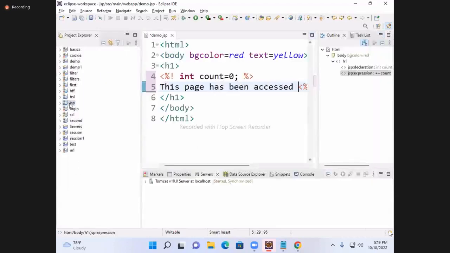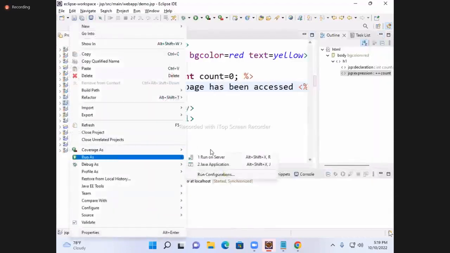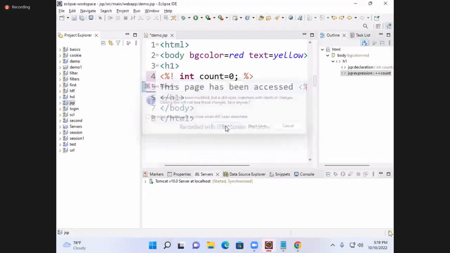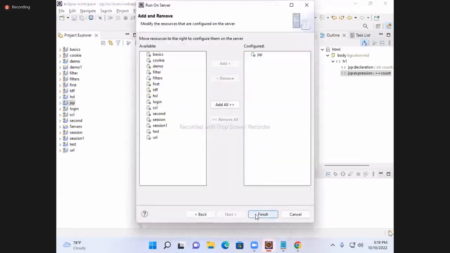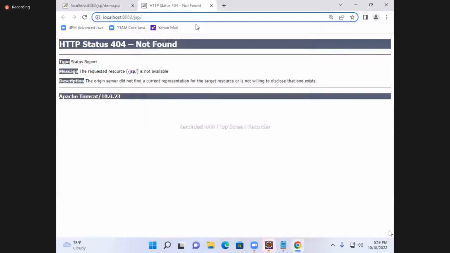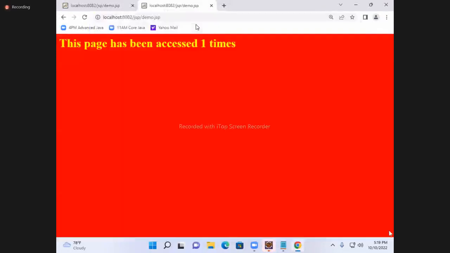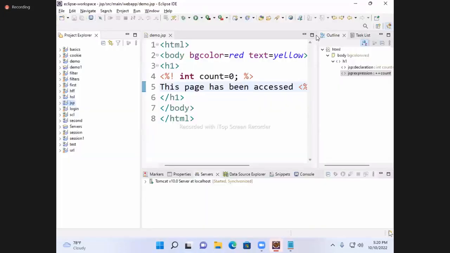Now you observe. Right click, run on server, save. Demo.jsp. See, this page has been accessed one time. If I refresh, two times, three times, see. Like this, counting number of times.